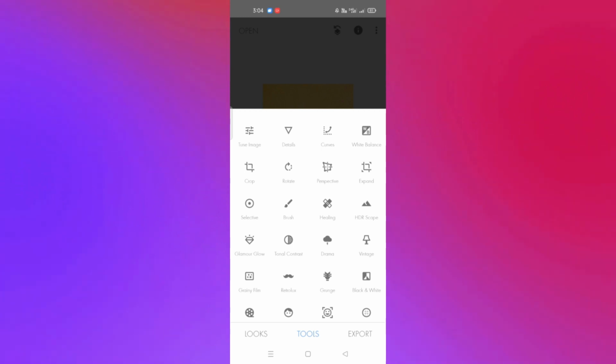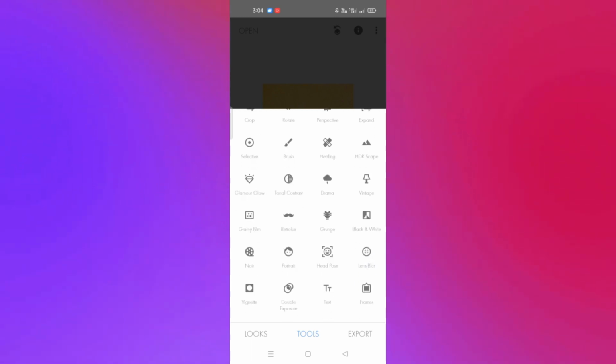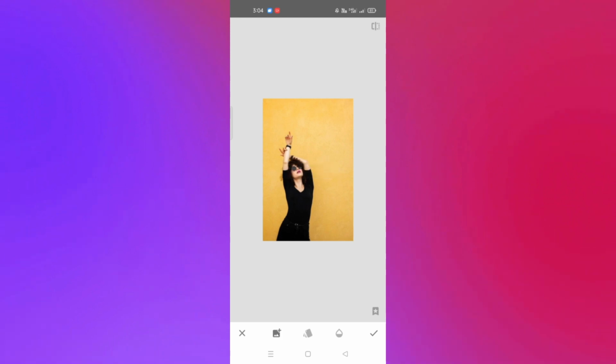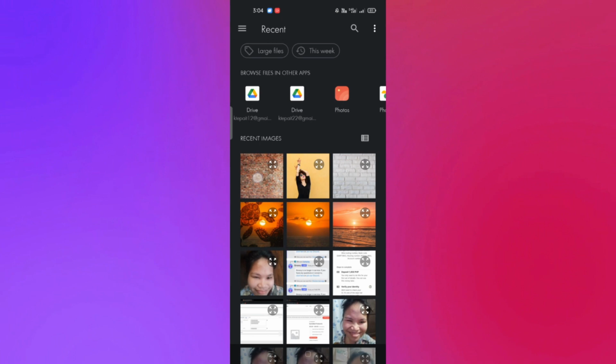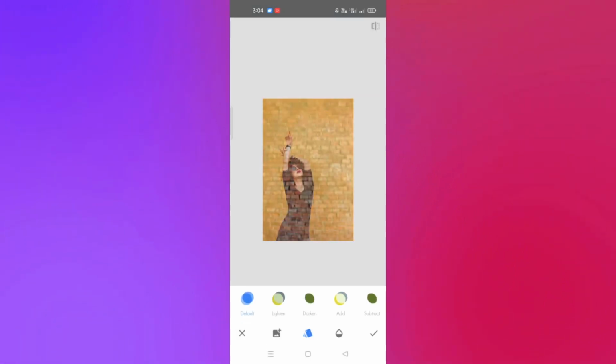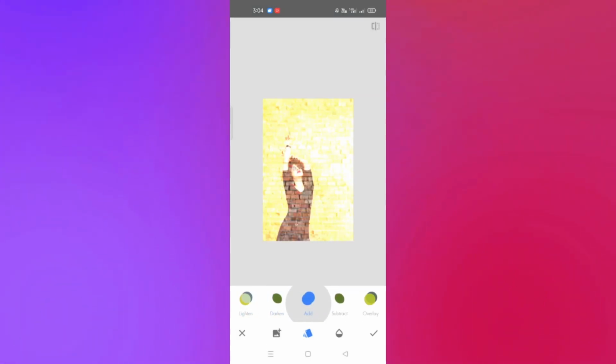So what you can do is click on the tools, and what you will need to find is double exposure. When you click on double exposure, just click on the image icon just right beside the X button, and then look for a background that you want to change or apply into the photo.